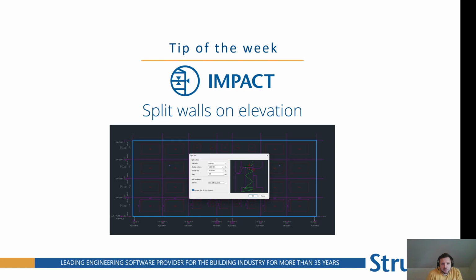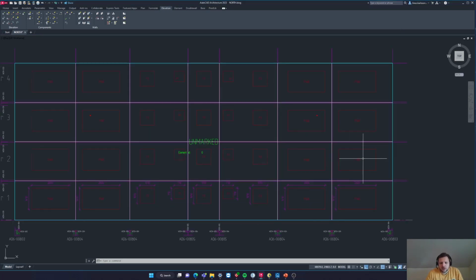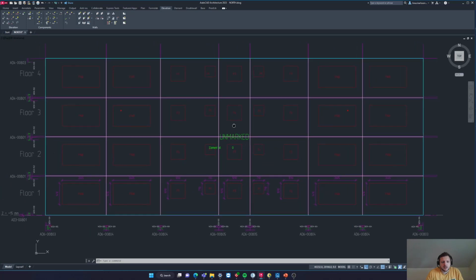Tip of the week again, and this time we're going to take a look at splitting walls from elevations in AutoCAD. So let's go to the CAD software, and here we see that we have a facade. I have one huge element here, and I would like to divide it into good pieces. So first I will do the vertical split and then I will do the horizontal split.